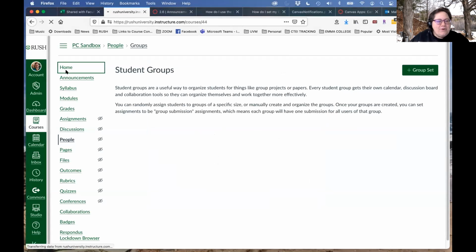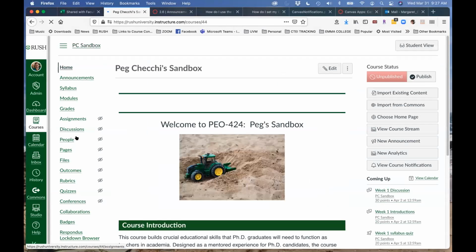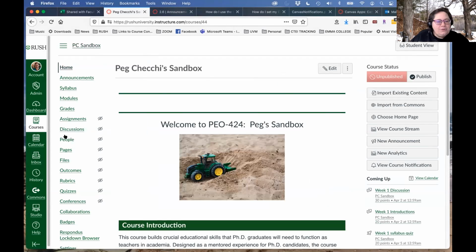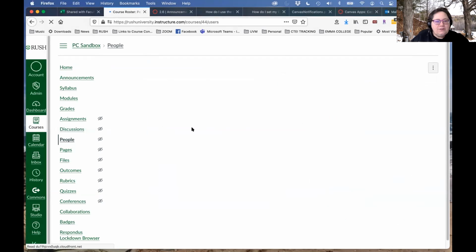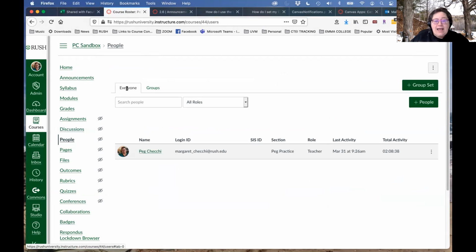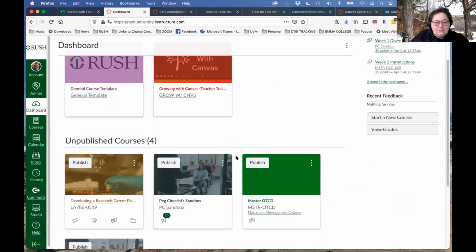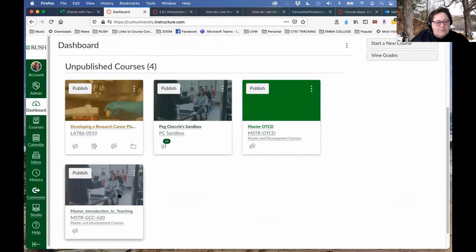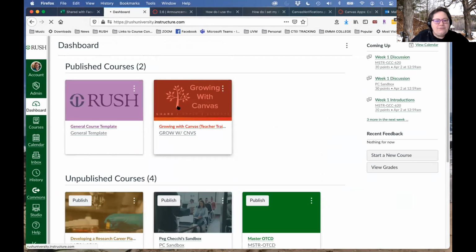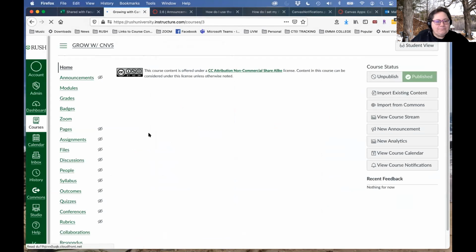So here I am on my home tab. I'm in my course. I go to the people page, and this is everyone in my class. And then actually, let me go to a different class, a class with people in it. Was it this one that had people or was it this one? I don't know if they'll let me do it in this one.